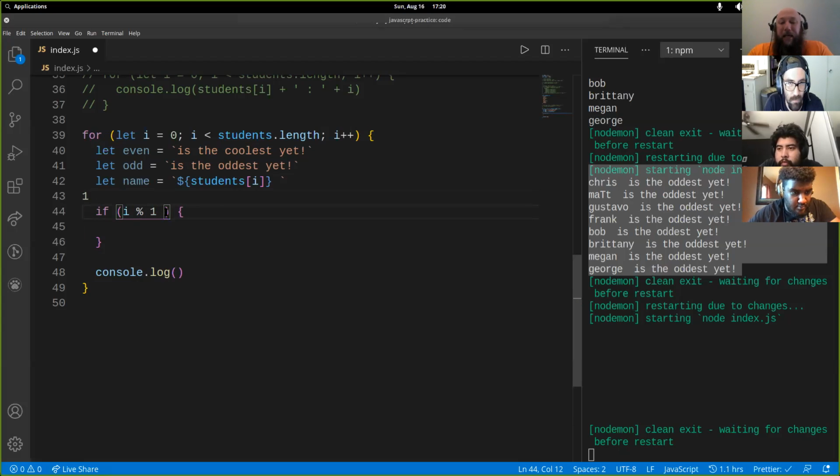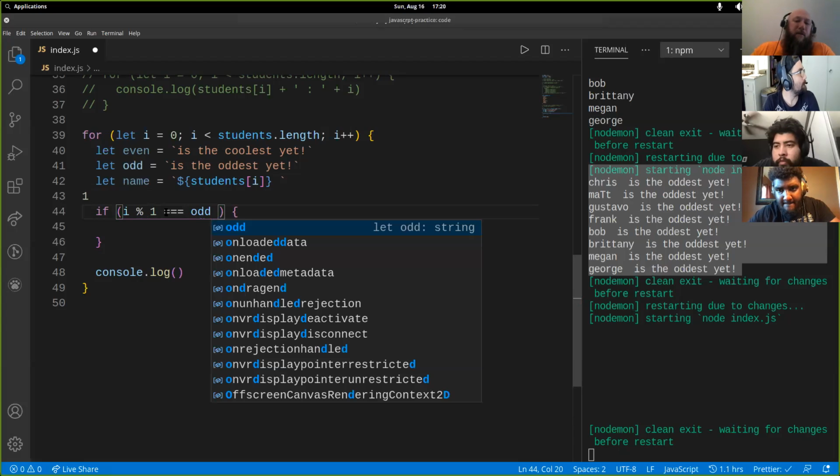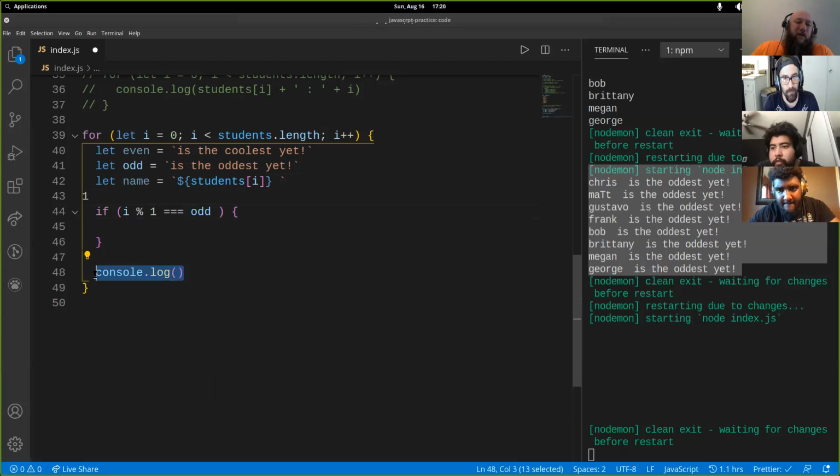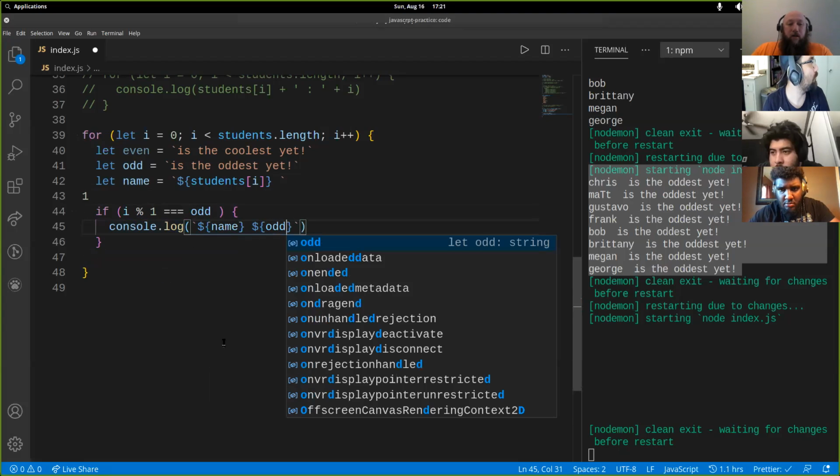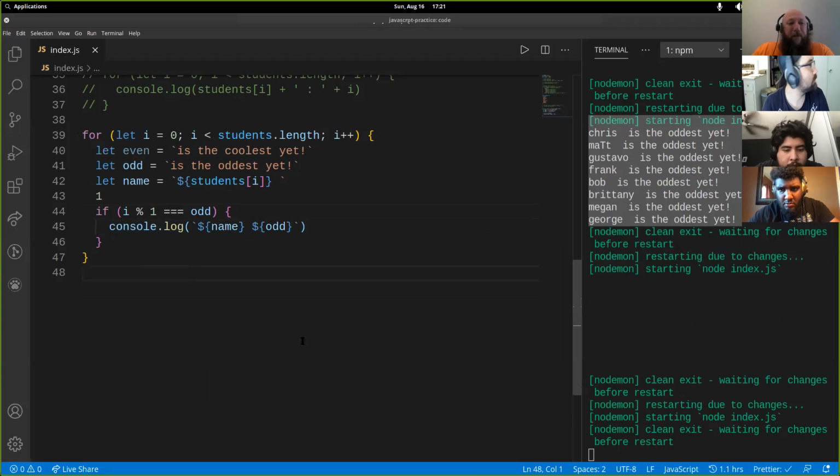So let's say, what happens if we say 1 modulus, because all we're looking at is the remainder, is equal to, we're just going to try it. We'll test it. Let's say odd. So we're going to use odd. Let's go ahead and grab our console log and move it in here. And here we're going to put in a new string. And I'm just going to say name space odd. So what happens when we run that?